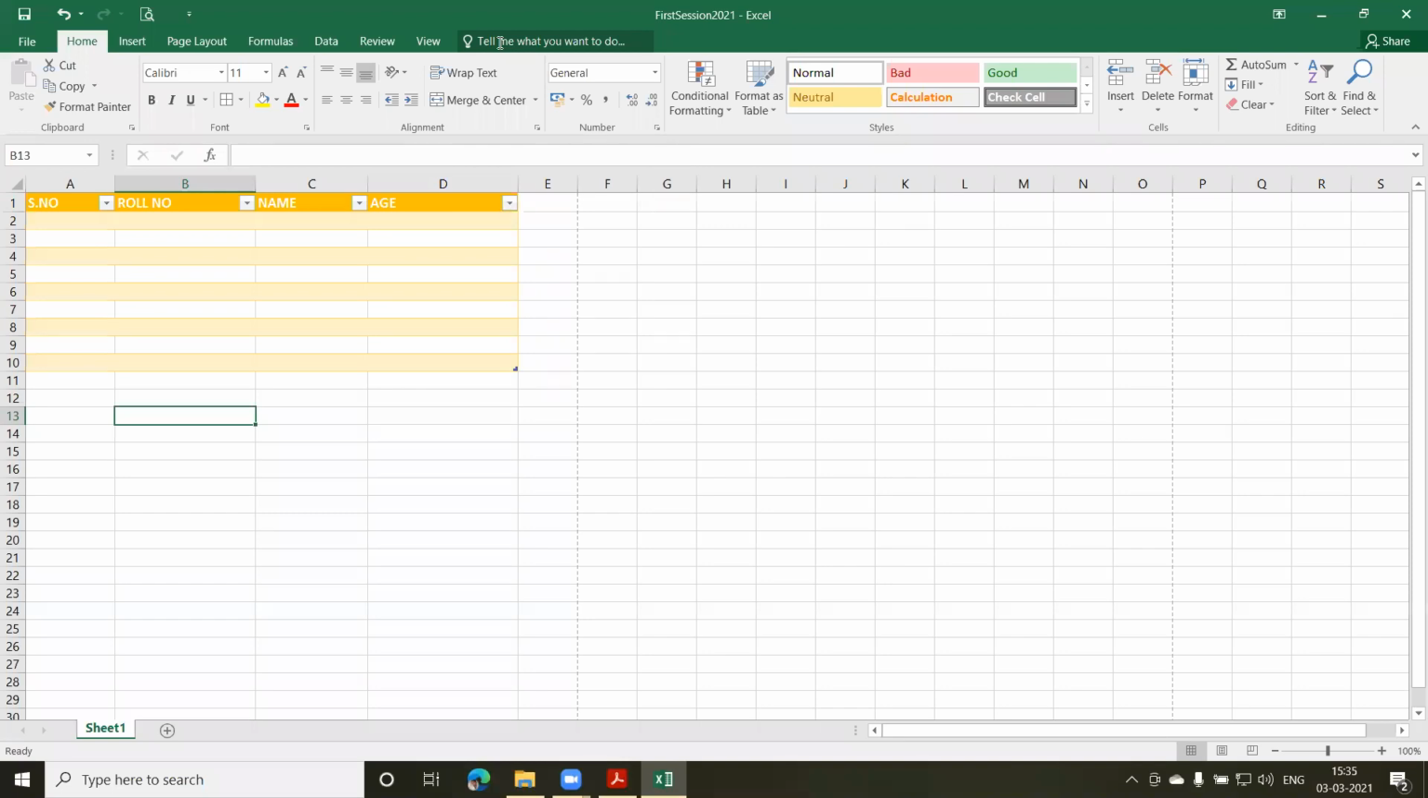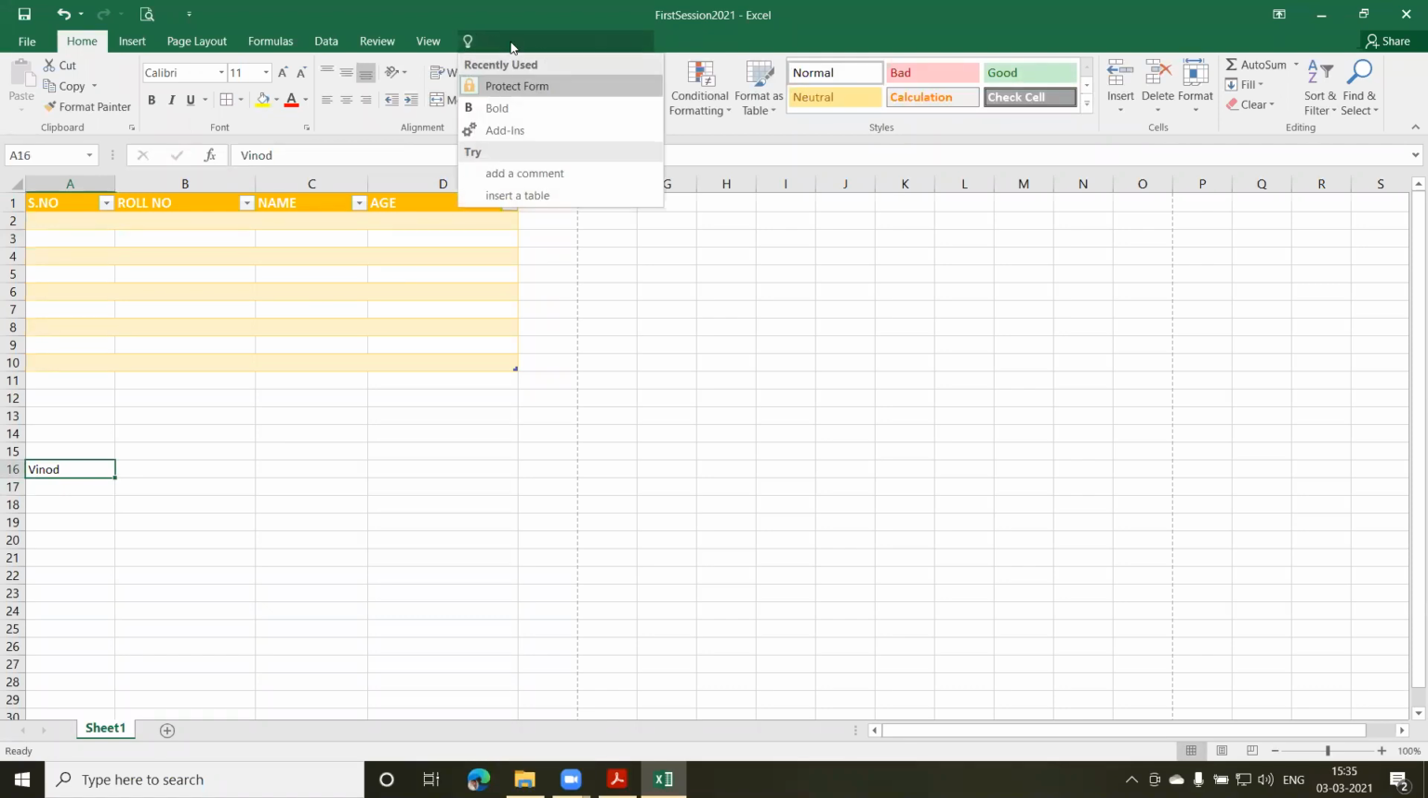Suppose I've been told to insert a table or make something bold. Let us say I have something here. Let me type something. I'll just put my name here, say Vinod. I want to make it bold, and I forget how to make it bold. What I can do is click on this cell and just type bold, and you can see it gives me the command. I click on this, and the cell where the focus was has now converted to bold. It is that easy.